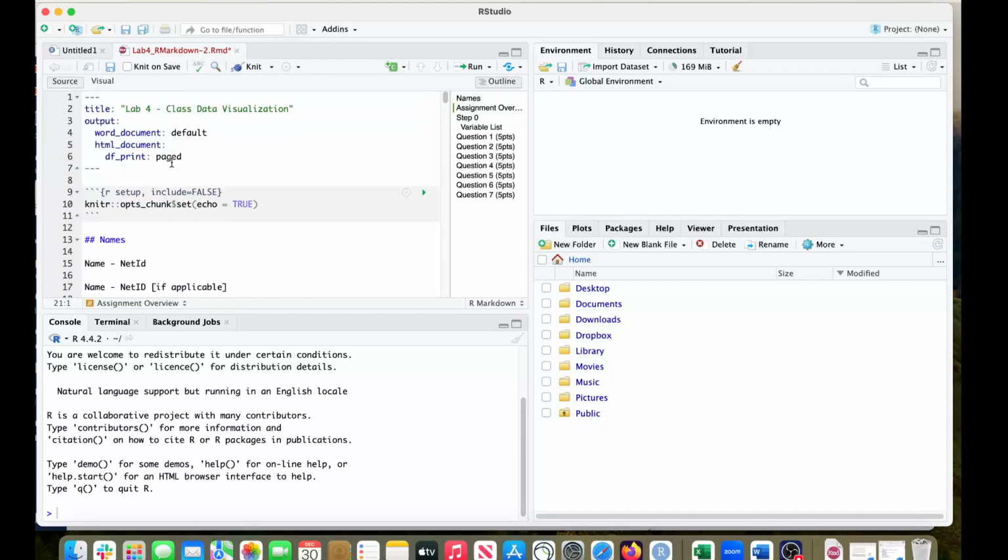Now, when I talk about compiling this into a different file, I can do that by clicking the knit button up here. Depending on how big your window is, you may not see the word knit, but you should see the symbol next to it, kind of like the knitting needle with the ball of yarn. I'd encourage you to click this little drop down, and then you can choose to knit it to a Word document, to a PDF, or an HTML.